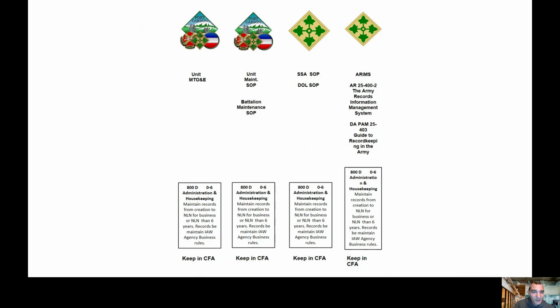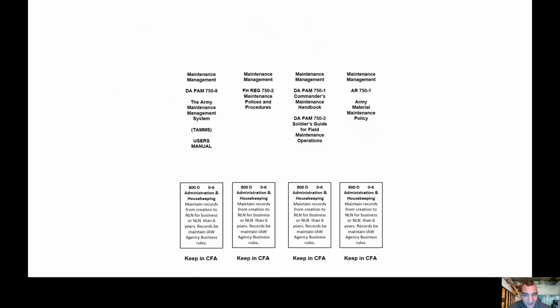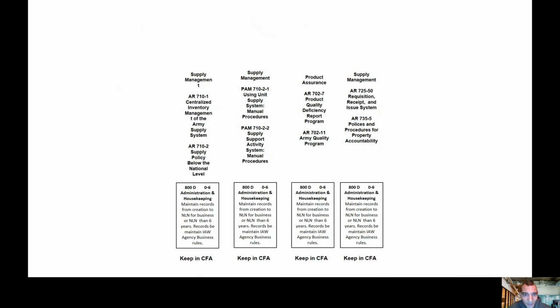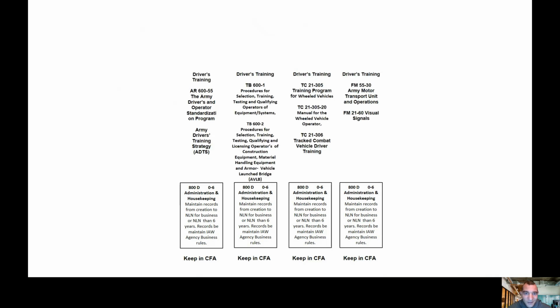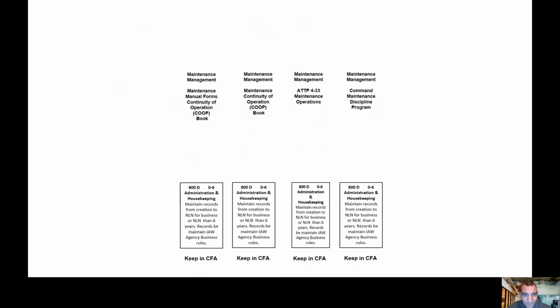You just have to change probably some of the wording, but they'll print out right in PowerPoint for you, and you can just put them right in your binders. But maintenance management, there's all your regulations and so forth, right? Tool room, CPAC, desktop references, maintenance management, and so forth. You can go on and on and on.